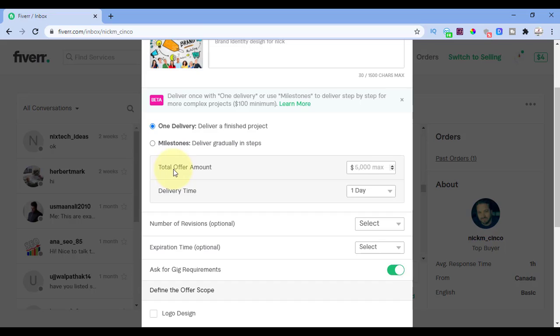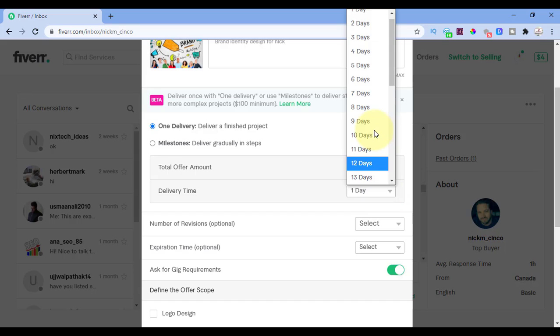Now here it says total offer amount. You put the amount you actually bill. Probably it is $200, you put $200. Probably it is $1,000, you put $1,000 there. So I bill him 100, so I put $100. For the delivery, probably you're going to do the job in 2 days or 3 days. So you select the number of days, probably it's 3 days, you put it there.